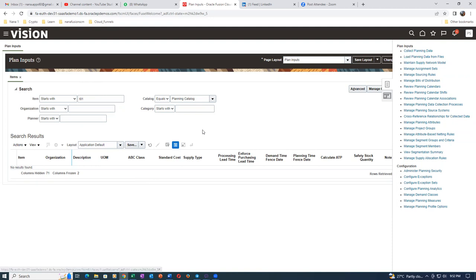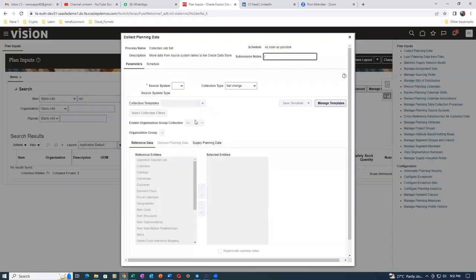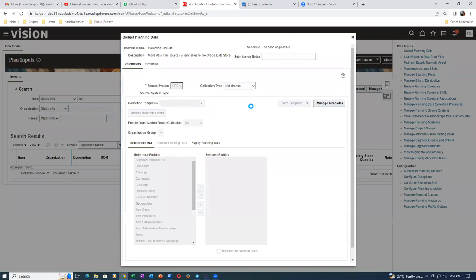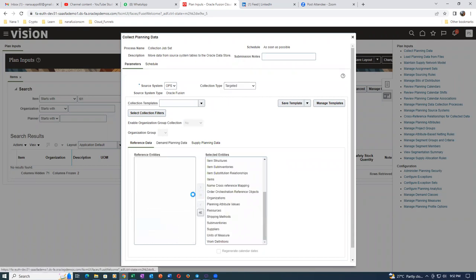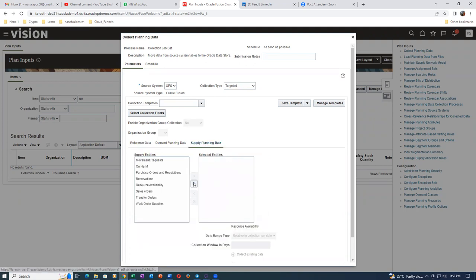go to the collect planning data. I have already done the collection in full. What you do is go to the OPS and make it targeted, and then perform one full collection of all the reference entities and all the supply chain planning entities. So this has to be done once. This has already been done, so there is no need to do it again.